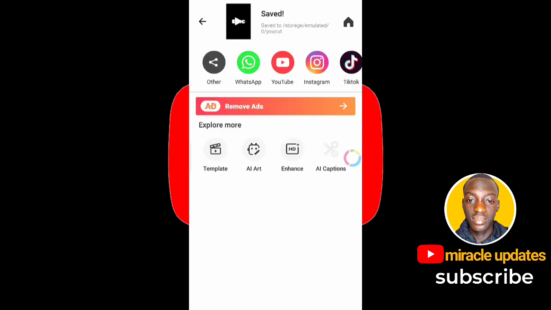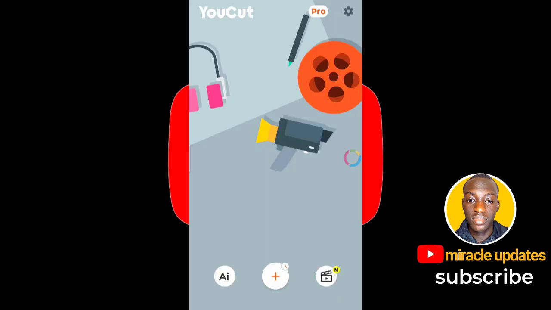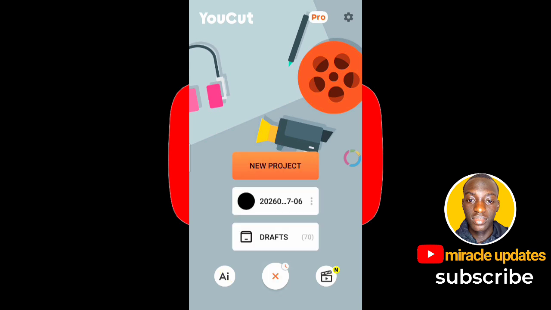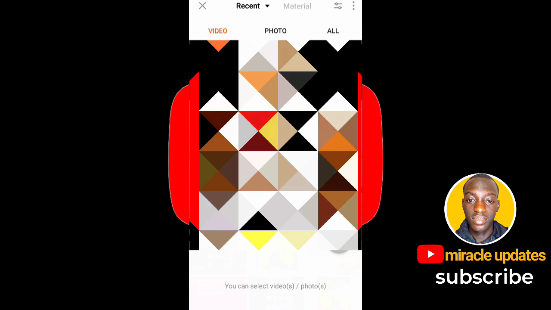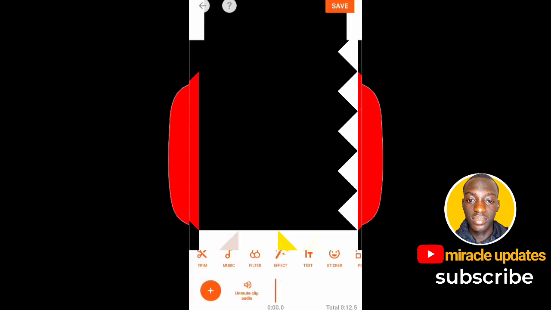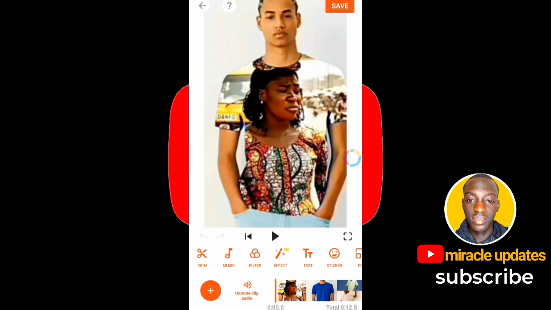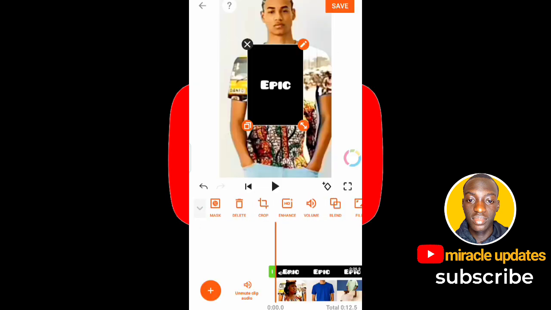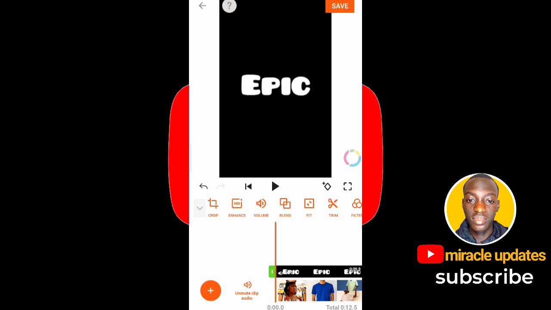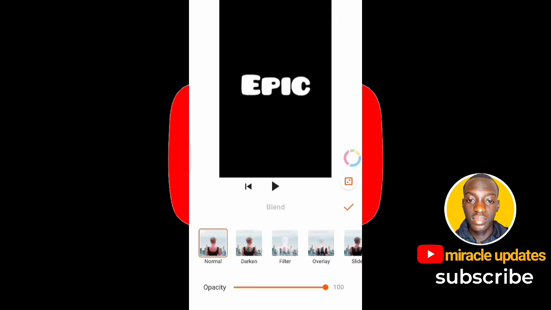It's done saving. Then click on this home icon here, click on the plus icon, new project. Firstly import the video, the main video, which is this one. After doing that, we are going to import the epic in the black screen with PIP. So we are going to overlay it. Are you seeing it? We are going to overlay it. Then slide to fill in the screen. Then go to blend, click on blend, darken.